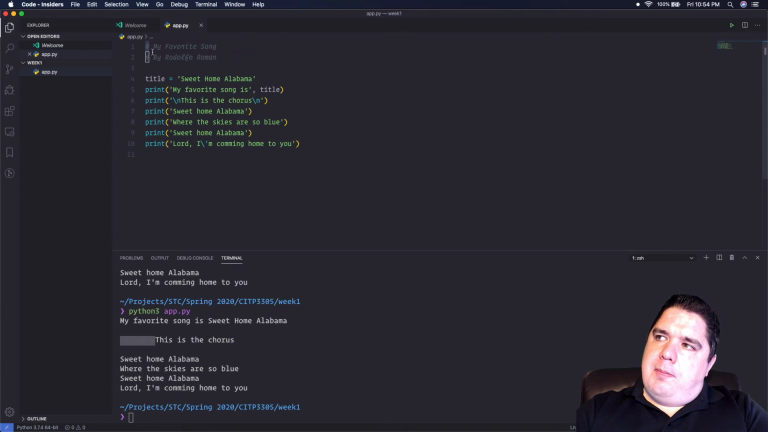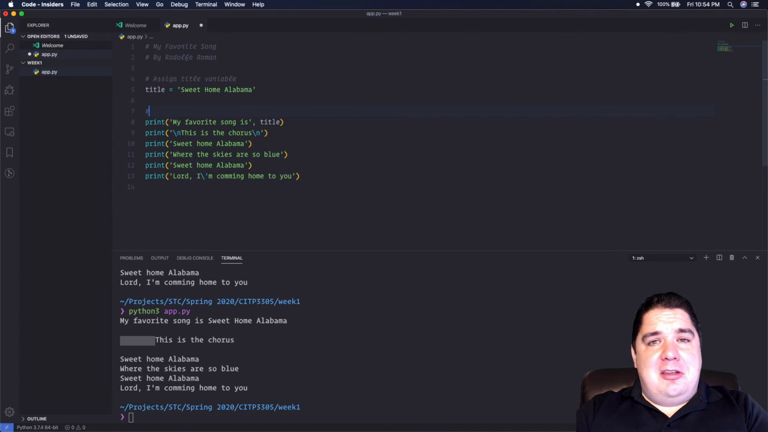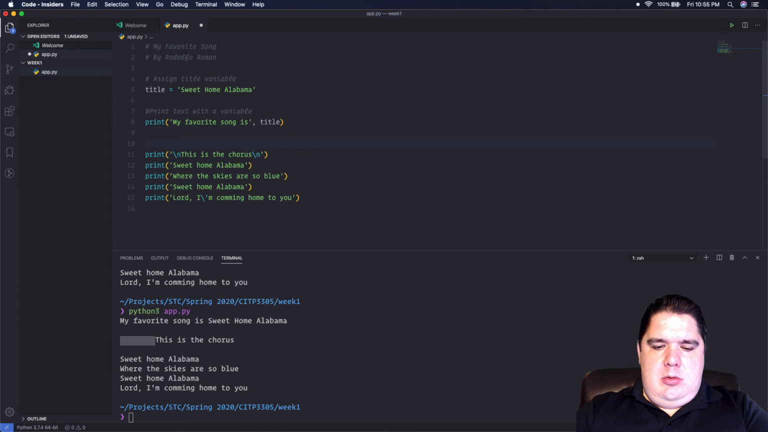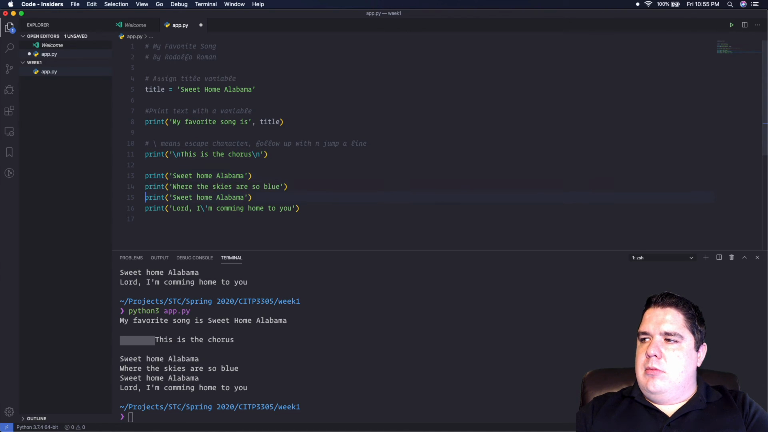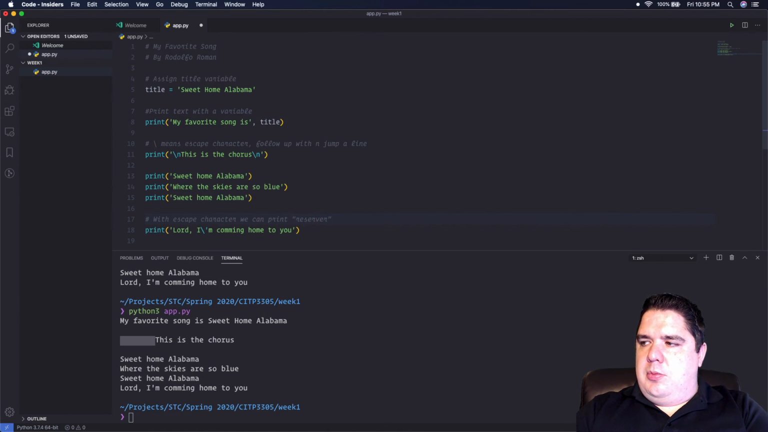We learned also that with a pound we can actually put comments. So we can actually assign the title variable, and we can be as specific as we want, like print text with a variable. Backslash means escape character, followed by n, jump line. And because we're using a single quote here, we can actually say that with an escape character we can print reserved words or characters.